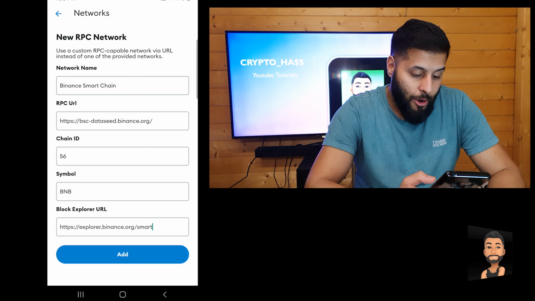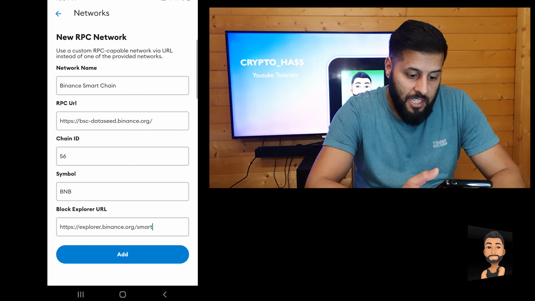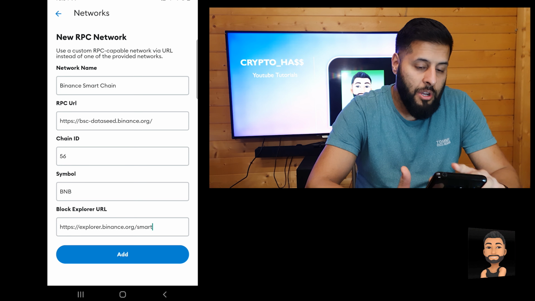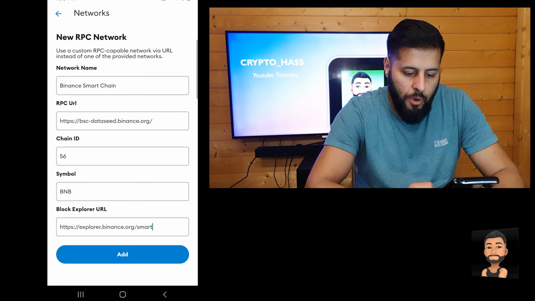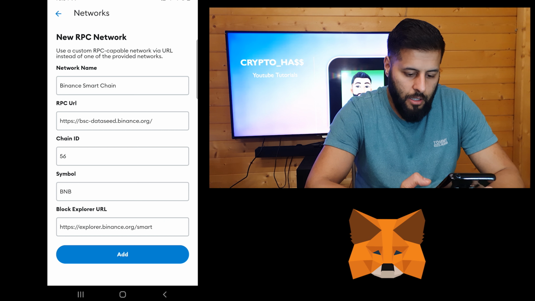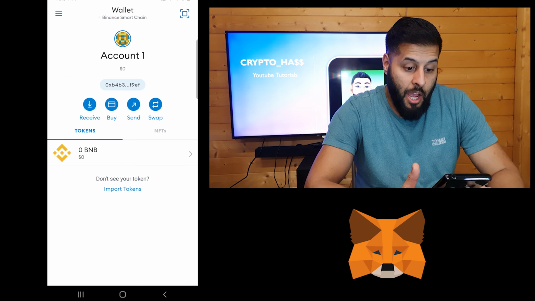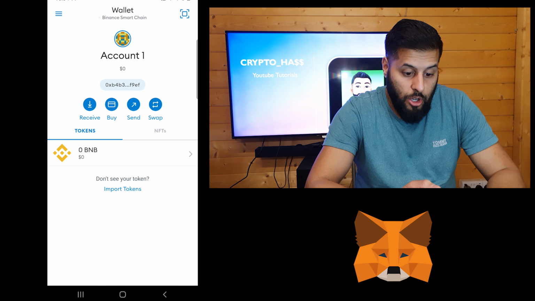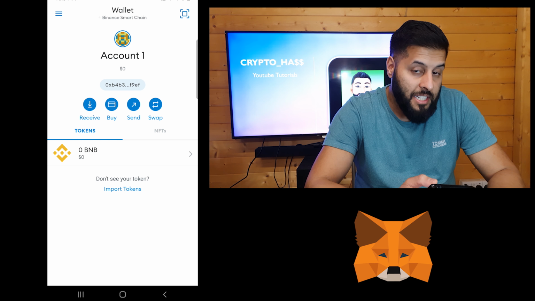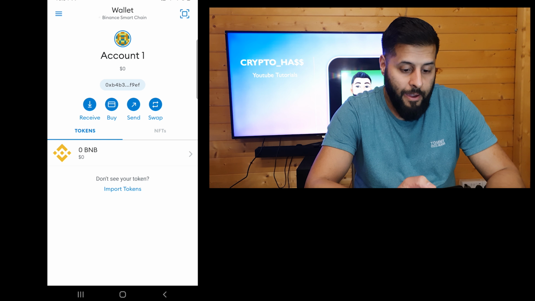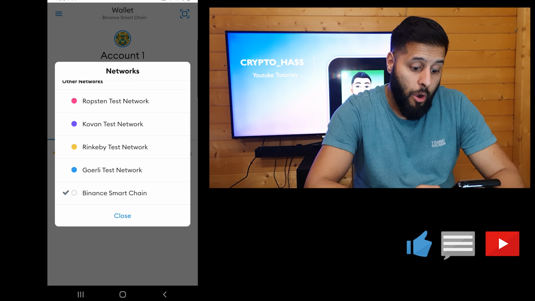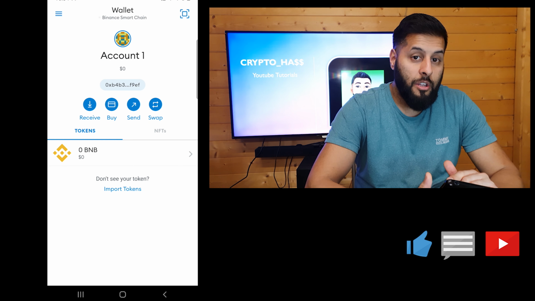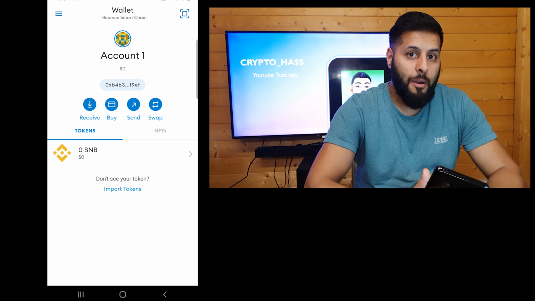Have a look at the screen now and make sure your details are correct. If you don't want to do this now, just get the details from the description. After you've done it, go ahead and press add. Now that we've pressed add, as you can see at the top, it says Binance Smart Chain. If you press the wallet button again, Binance Smart Chain is now at the bottom. So now that we've got the wallet set up, we've got the network set up.